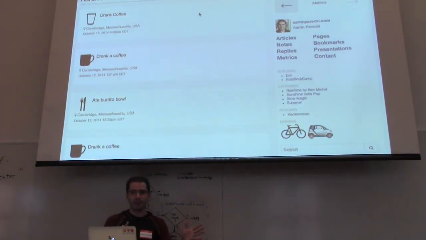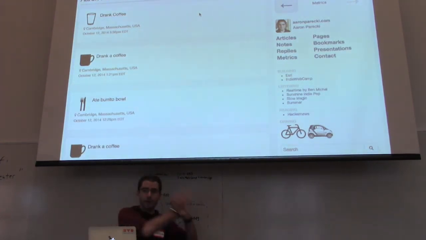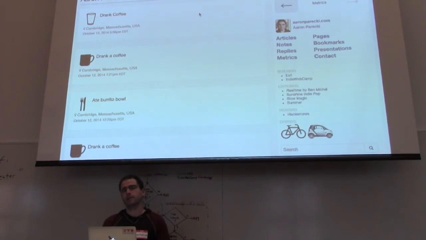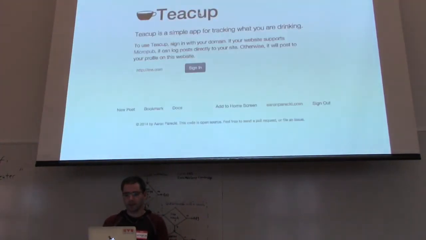Okay, so the point. Is there a URL for Teacup? teacup.p3k.io. And yes, you can share that. It's running and it works. So the point I want to make here is, in this instance, Teacup is a micropub client to my site, and it posted the coffee to my site. If, for example, somebody logs in who does not support micropub, then here's what happens.